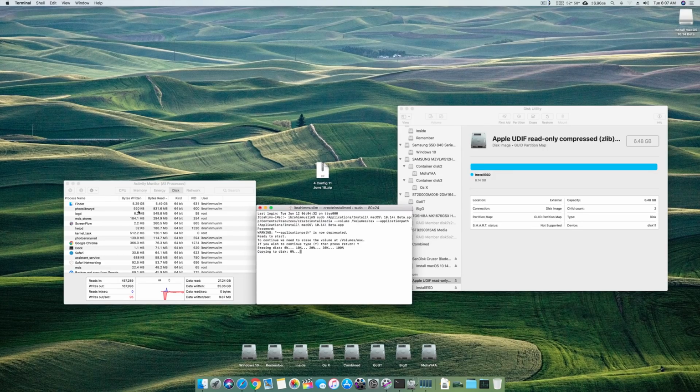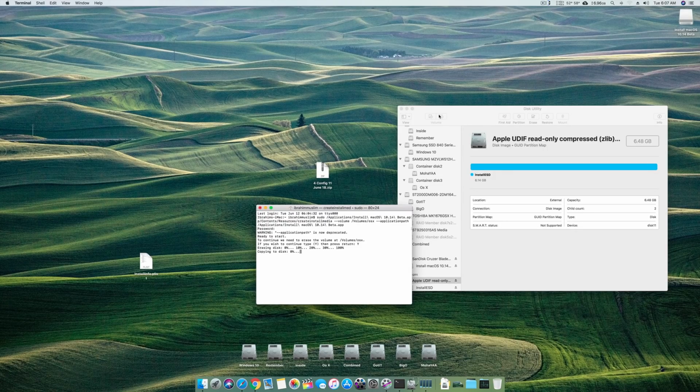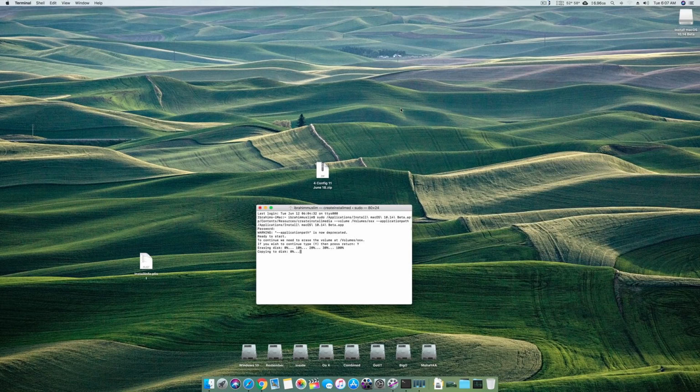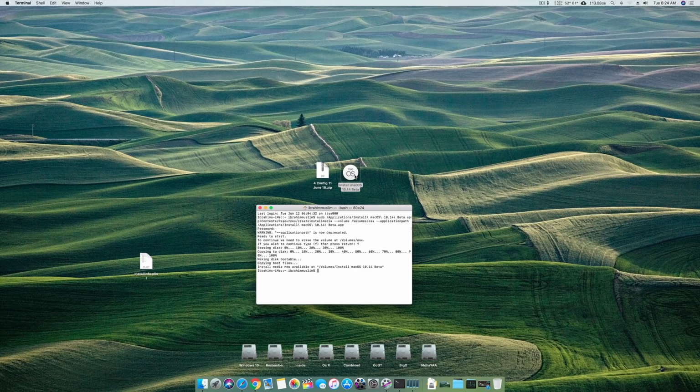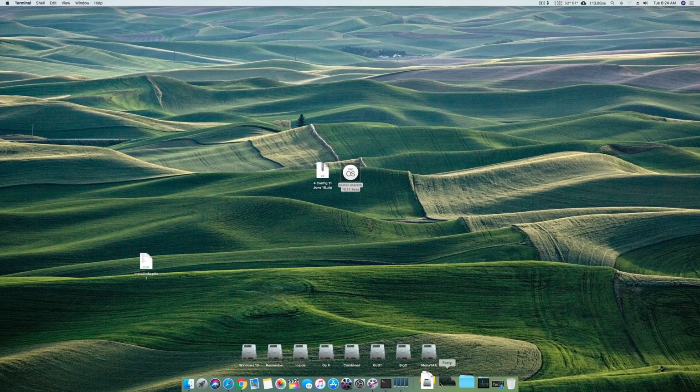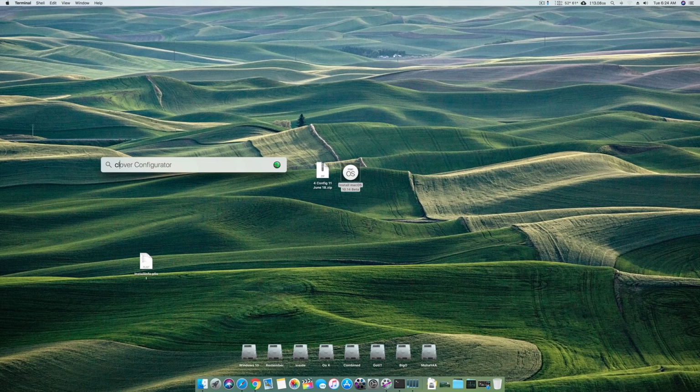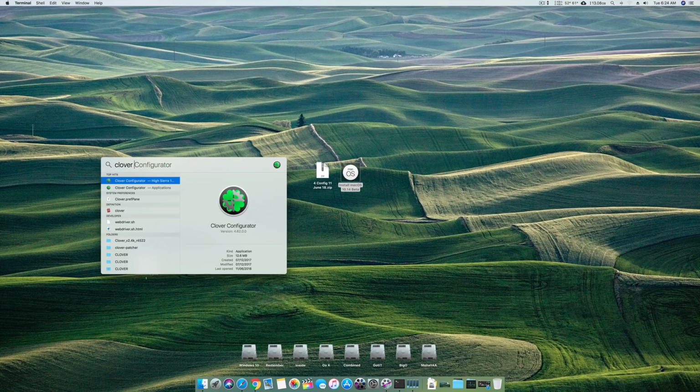So we'll wait for the time this takes to write on the system, and until that time I will pause the video. So our installation is complete and we are with our install macOS X 10.14 beta. So what you have to do after making this USB, you have to do the most important part. You have to install Clover bootloader on it so this USB can work for your Hackintosh.